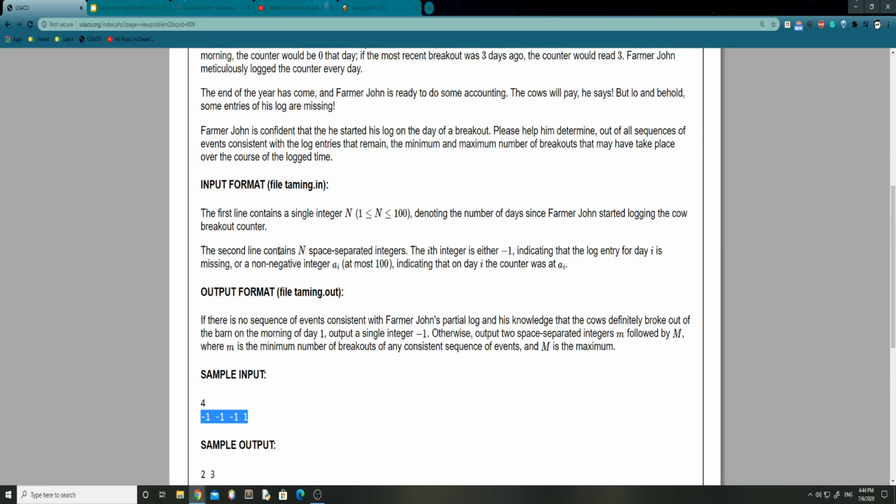The second line contains n space separated integers. The ith integer is either -1, indicating that the log entry for day i is missing. So again, like I said, -1 signifies that the cows have stolen that day's entry, and therefore we don't know what happened on that day. Or a non-negative integer a_i at most 100. a_i might sound like a confusing math term, but in reality it's just a number, at most 100, indicating that on day i the counter was at a_i.